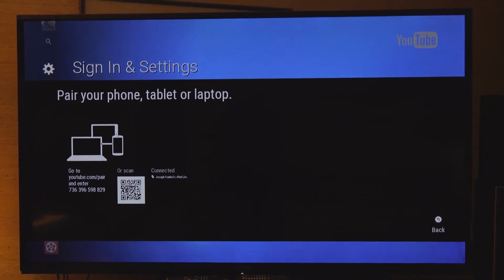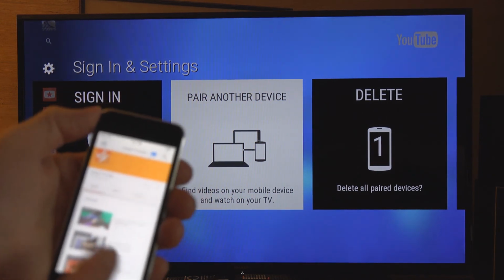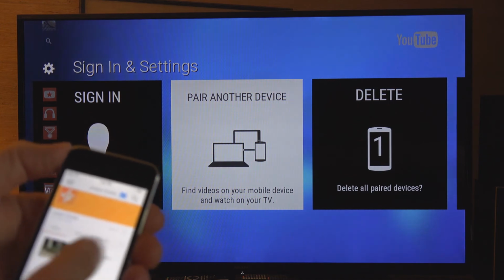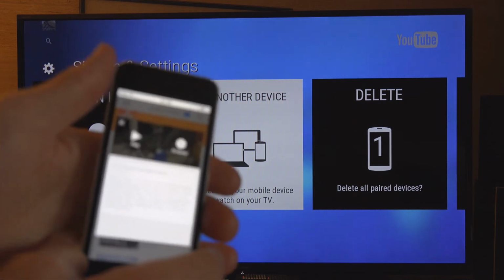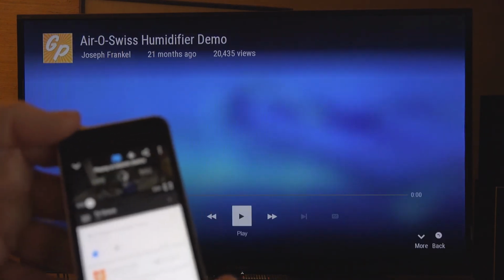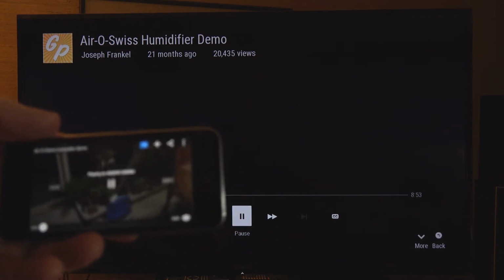Then using your remote, you back out of here. Then by using the mobile device, you choose a video that you would like to watch. It'll ask you whether or not you want to play the video, and you just say yes. And then it will play the video on your television. So this is a quick way that you can use your mobile device to watch videos on your TV.